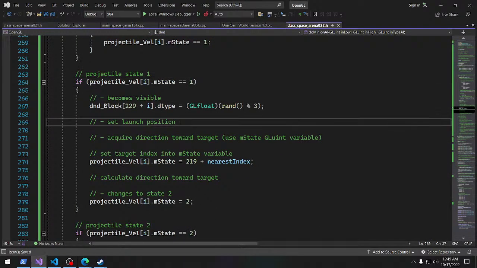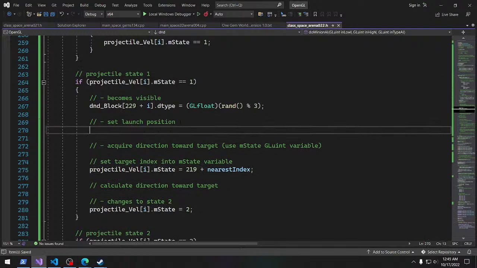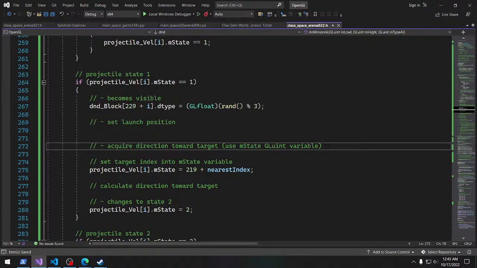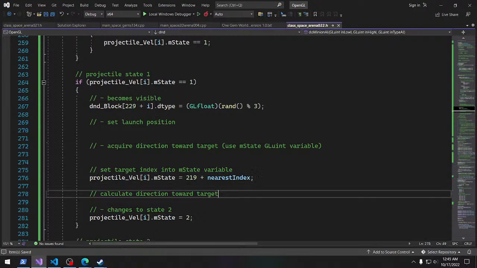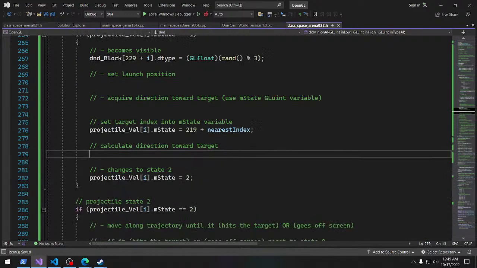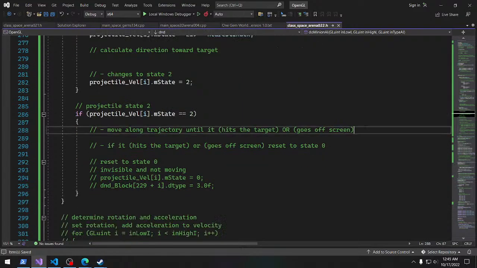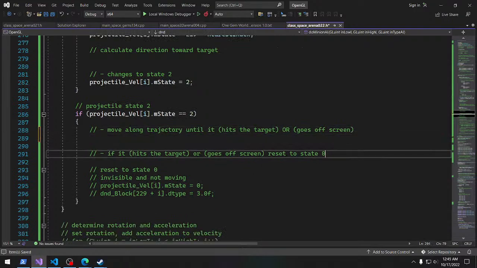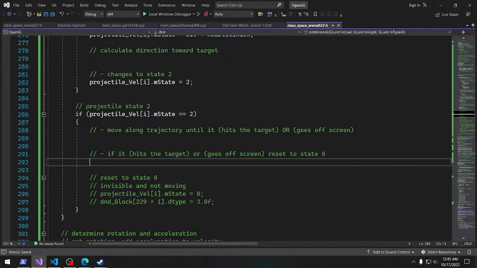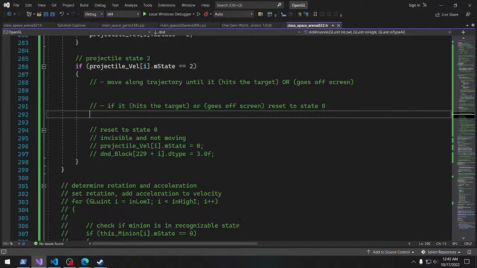Okay, so set launch position and acquire direction towards the target. Calculate direction towards the target. Move along trajectory until we hit the end of the screen. If you hit the target or go off screen, reset to state 0.